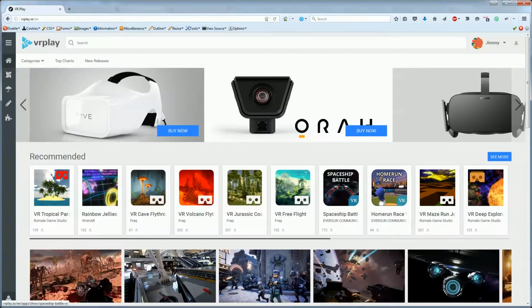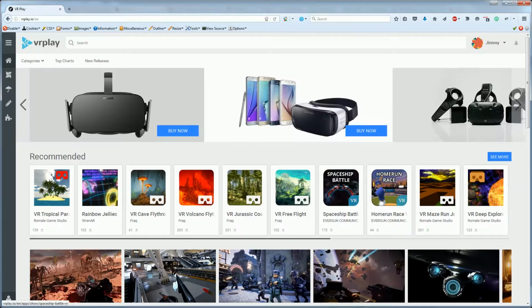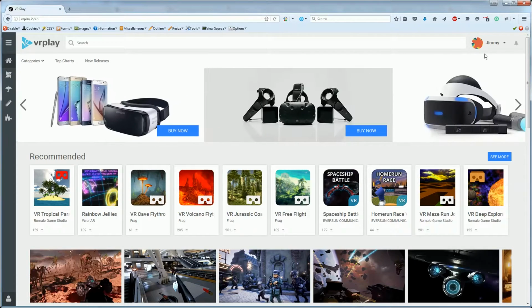In the previous tutorial, we showed you how to create a store, but a store won't be visible unless it's populated by at least one application. So in order to upload an app, you have to be logged in as a store. You cannot upload an app as a user.